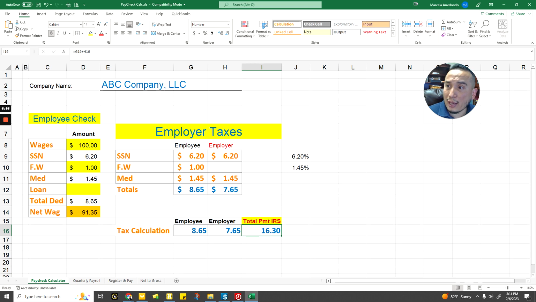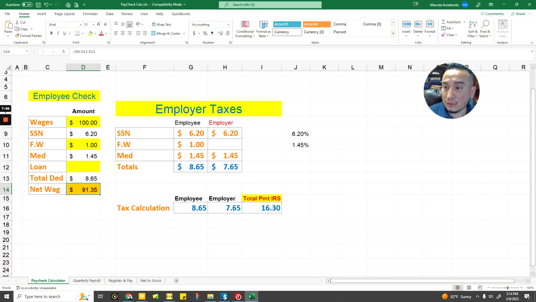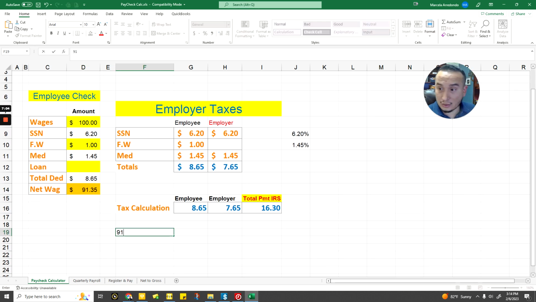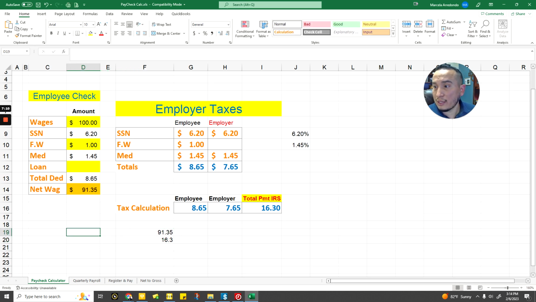So to recap, I made a check for $100. After deductions, the employee gets 91. So what is the company forking out? This is where people tend to get confused. So the net pay to the employee, and then we have the taxes that are remitted, including withholdings, plus withholdings.